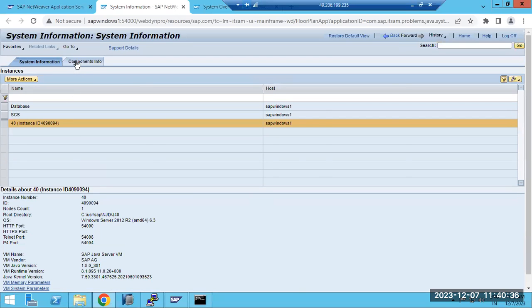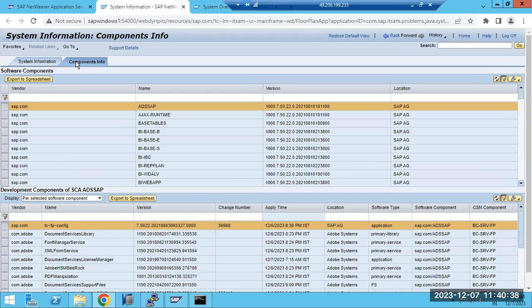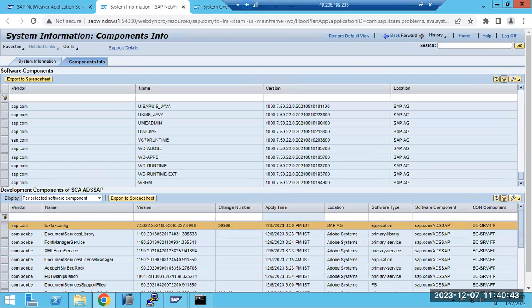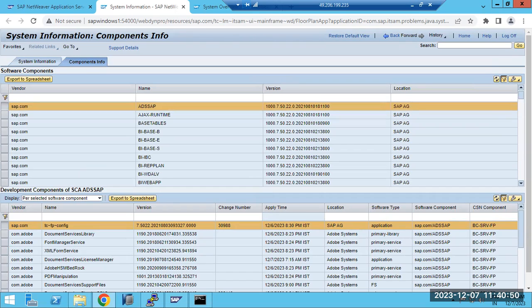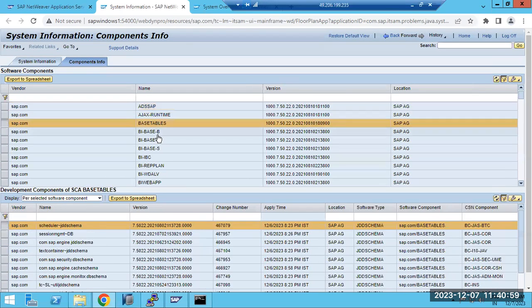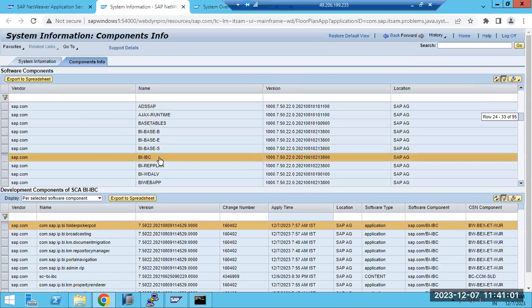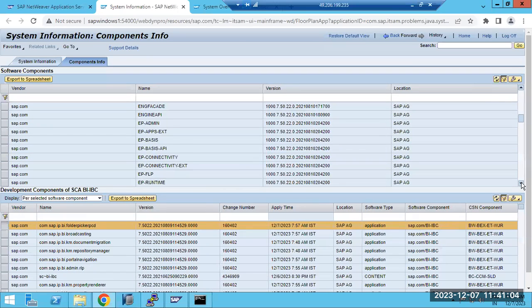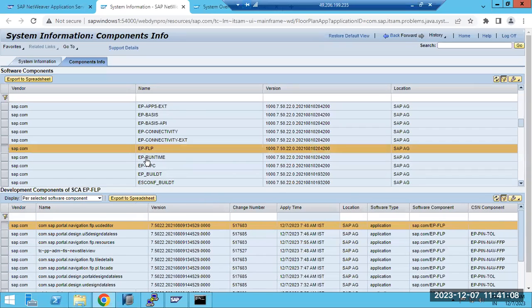Same way, components. In Java, the collection of all these components is called the Java system. So in the Java system, you can see ADS, SAP, Ajax runtime, basis tables, BI related tables, BI Java. So we have many things here: ELP, FRP, portal, FLP, runtime.